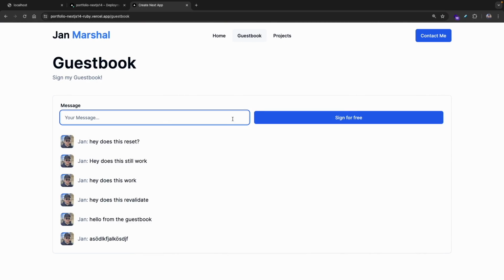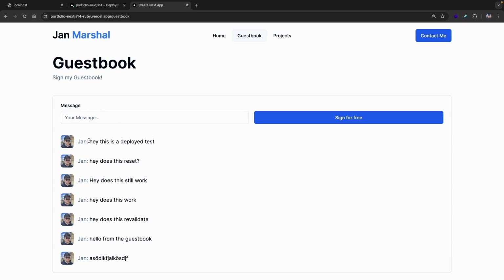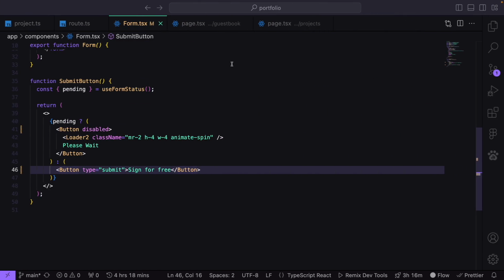So let me write a message. Hey, this is a deployed test. Let me click on sign for free. We have the pending state. It should now get revalidated right here, and that's what we see. So that looks good. So what I want to do now is actually go back to GitHub.